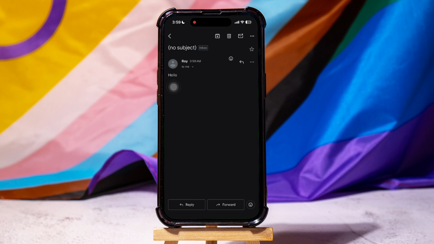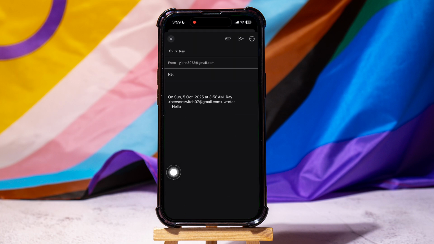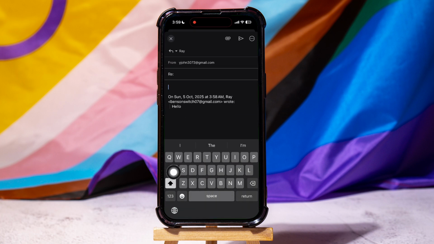Inside the email, look for the action buttons located at the bottom of the screen. Tap on the reply icon, which is represented by a single left-facing arrow. This opens a new composition window with the original sender's address already in the recipient field.